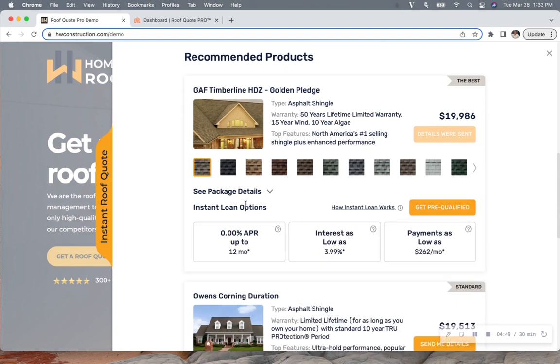If I scroll down the page, the next section you're going to see is the financing, which is one of the greatest features that we just released. So down here at the bottom, you can see that you're now offering a couple of different financing options for the customer. As they can see here, they can select interest as low as, or maybe a same-as-cash deal, or a payment as low as term.